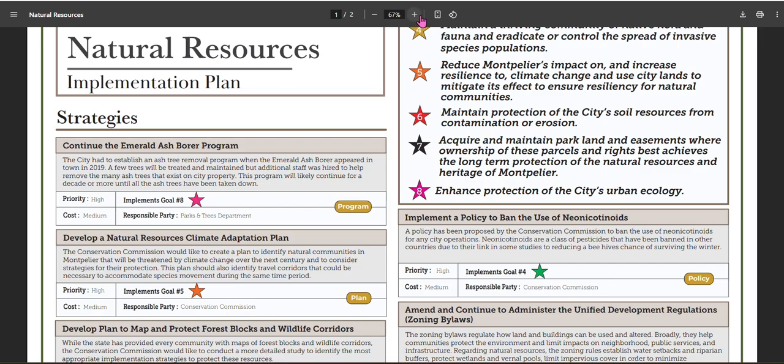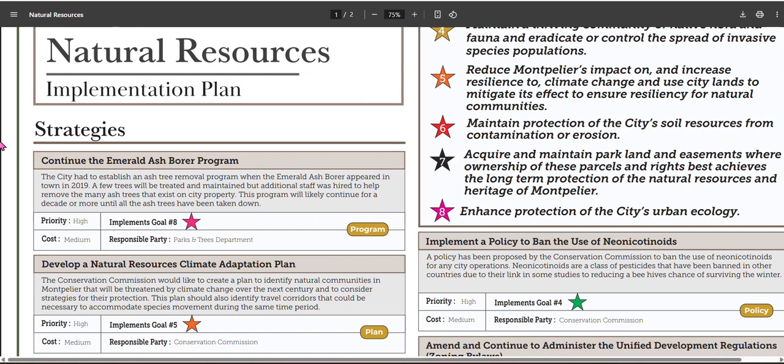Looking more at the strategies, each strategy has a title which lets you know if this is something new or if we're continuing something that we already do. There's a description and then some basic information for that effort, including cost, priority, responsible party, and which goals this strategy is addressing. The highest priority strategies are closest to the top.